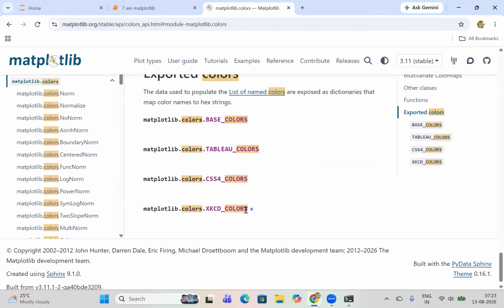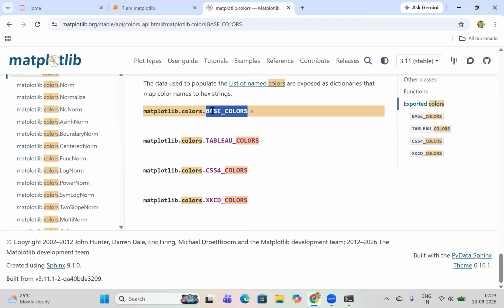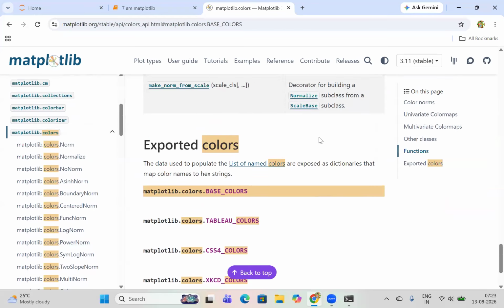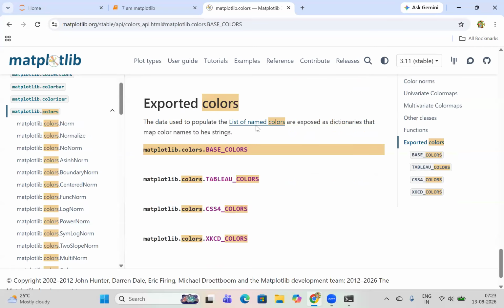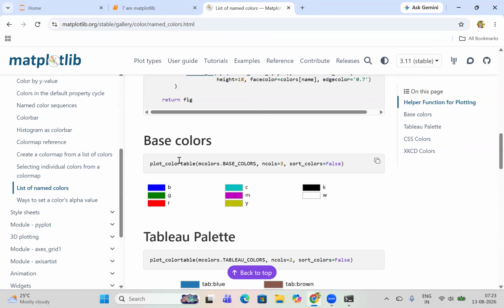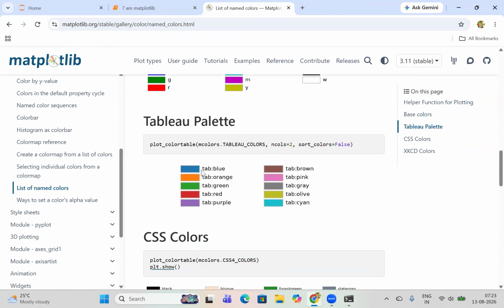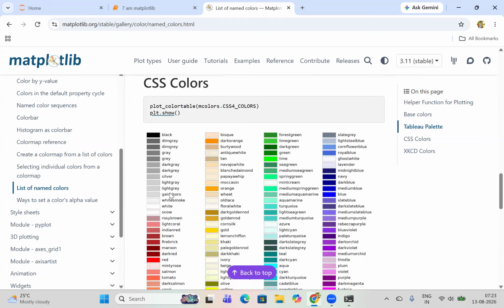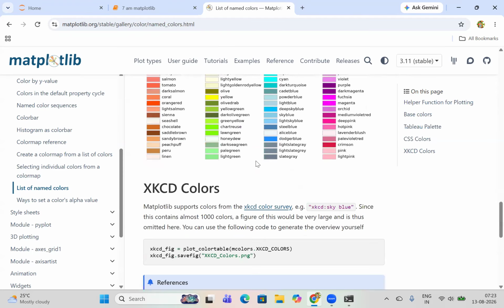So here, when you just search for these things, you would get to know about all these things over here. If you just click, you can see base colors are blue, green, red, cyan, magenta, yellow, black, and white. Tableau colors, the tab blue palette colors. Tab represents Tableau blue, Tableau orange, Tableau green, Tableau red, Tableau purple, and so on. These are all the CSS colors. Multiple different shades were there.